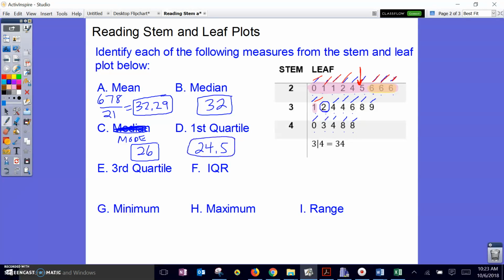Our third quartile, we're going to go to the other end. We'll do the numbers here that I'm going to highlight in orange. We want the middle number from that group.